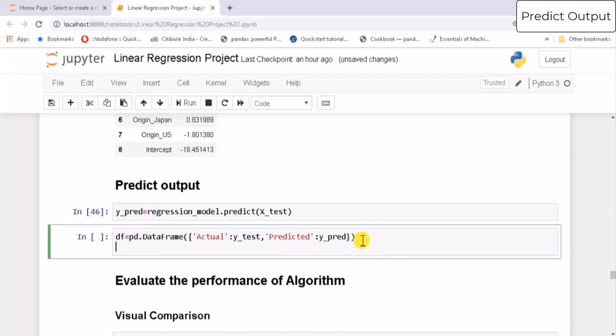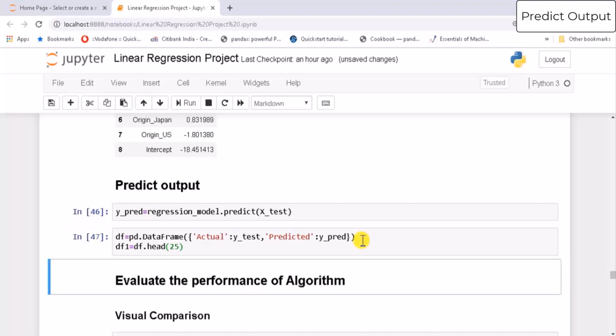Now let's check first 25 rows, df1. df1 will define another. Now we know already this instruction df dot head 25. So what we are doing here? We are just comparing actual values and predicted values in a data frame we are going to create called df, and out of that 25 rows will be another copy called df1. So let's do that part. Shift enter. So we have created this part.